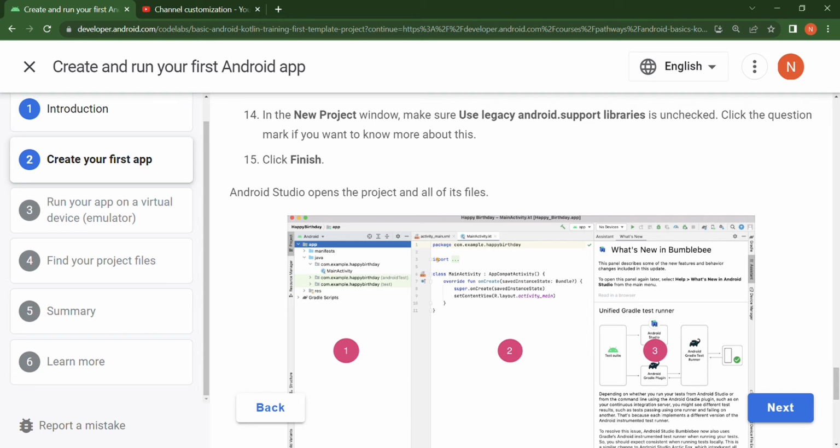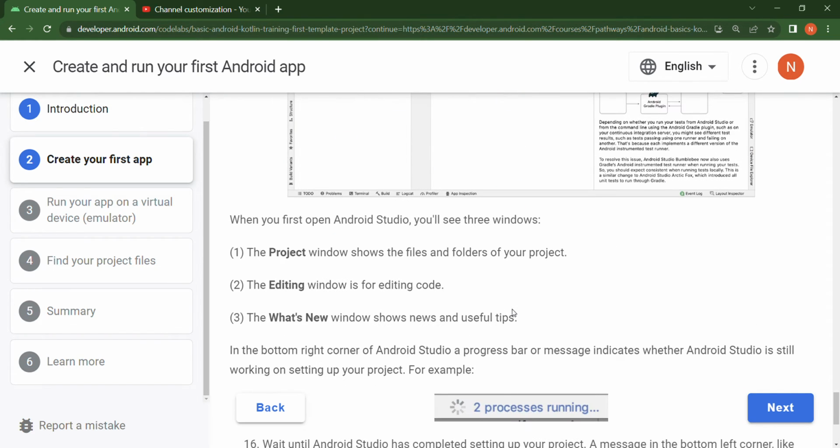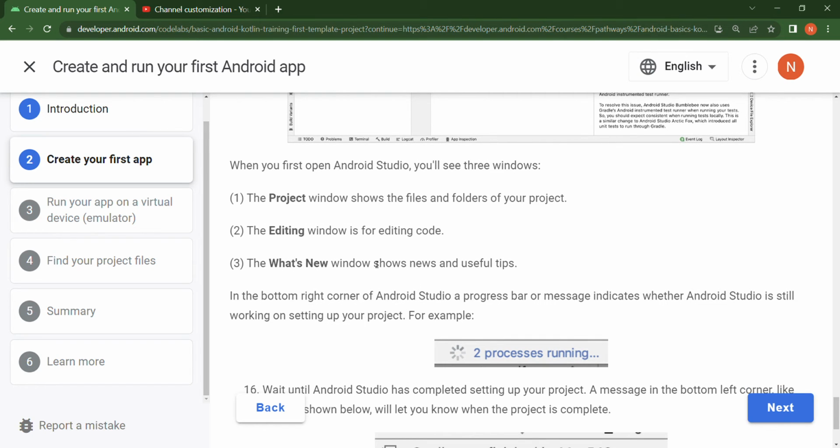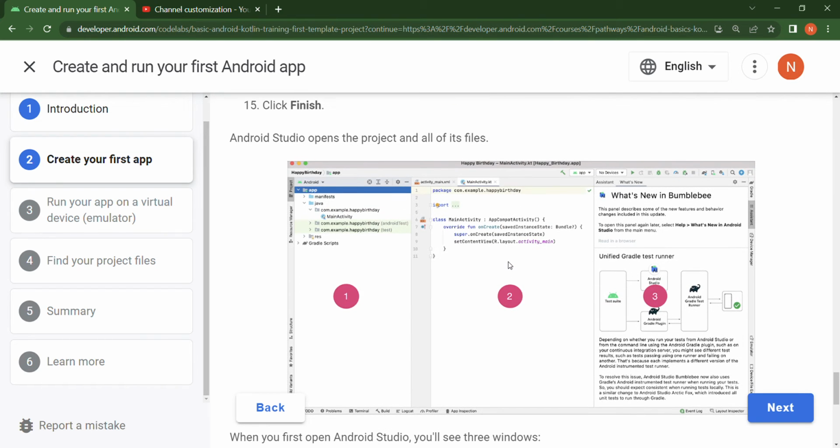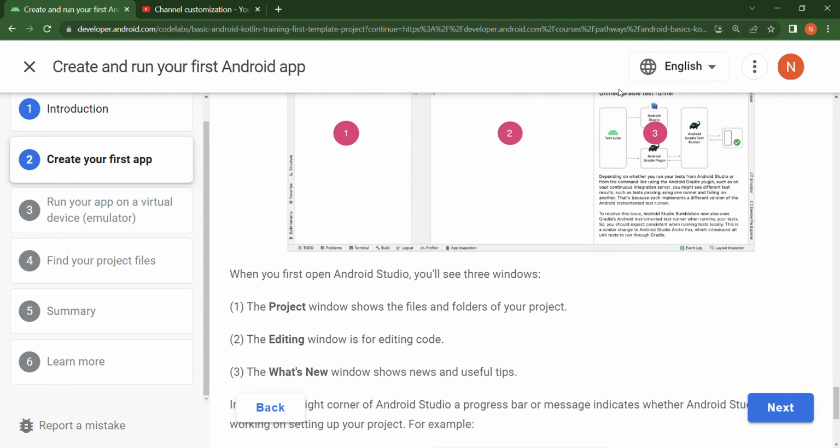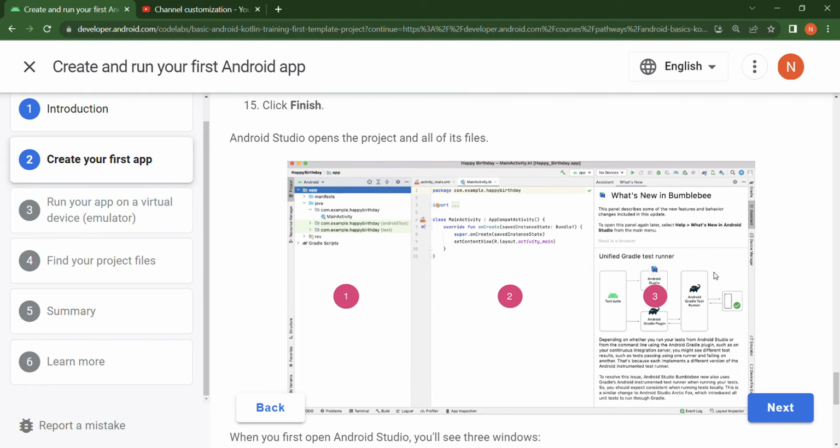Let's go back to our instructions and see what it says for us to do next. Okay, when you first open Android Studio, you'll see three windows. The project window shows the files and the folders of your project. The editing window is for editing code, and the What's New window shows news and useful tips. So that's the project window, editing window, and What's New. And the What's New is in the Assistant tab.